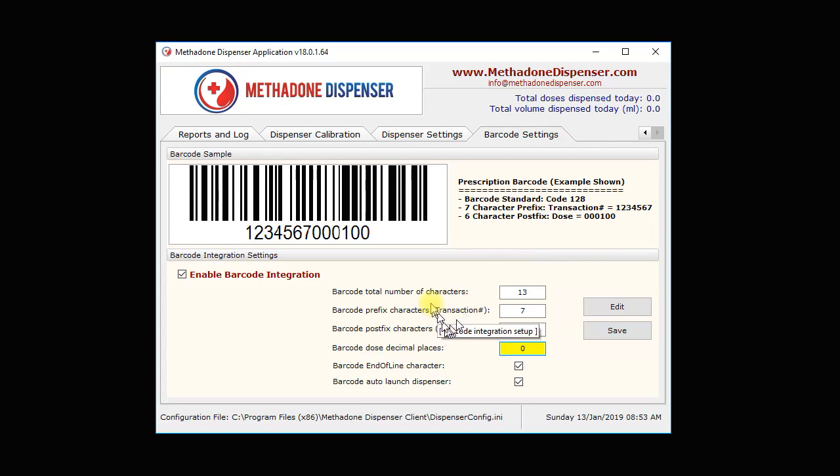Now, all these settings are pretty much self-explanatory. First, the total barcode number of characters. Code 128 would sometimes give you 11, 12, or 13 characters, so what we have to define over here is how many characters your barcode is. How many characters are the prefix? How many characters are the postfix? The decimal places, and if we do want to handle the end of line character when you scan your barcode. That is a setting on your Symbol handheld scanner that you'll be using.